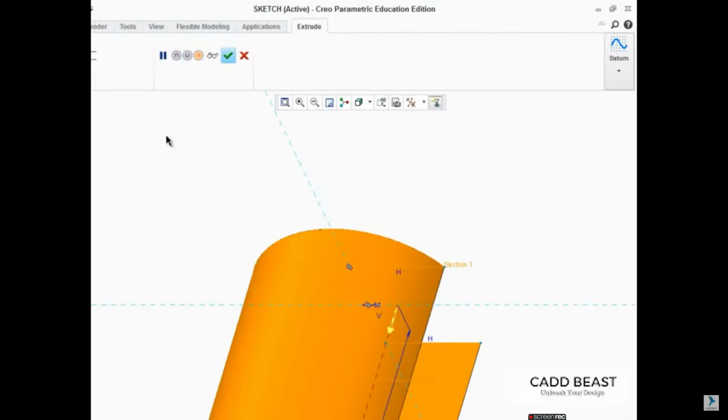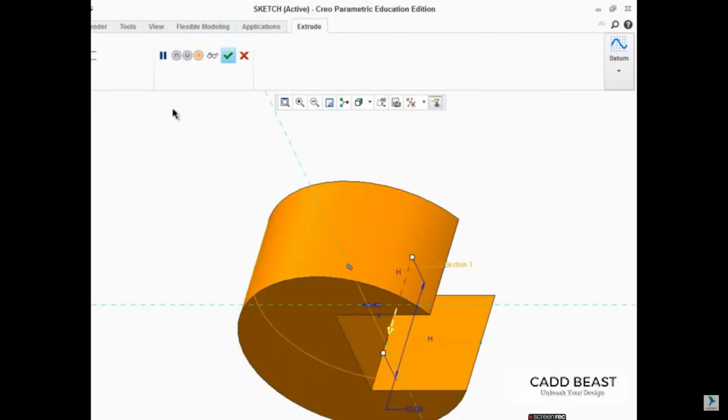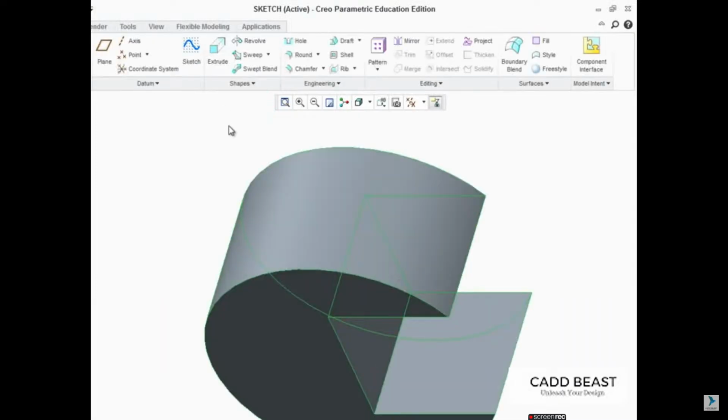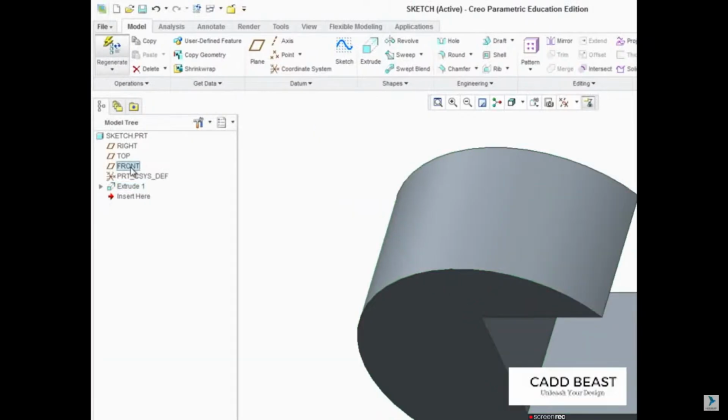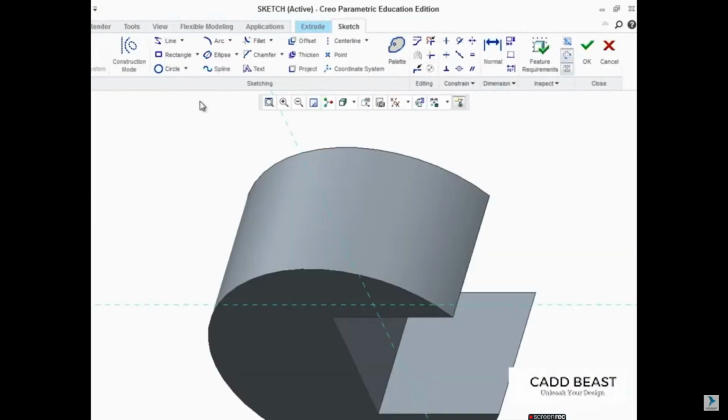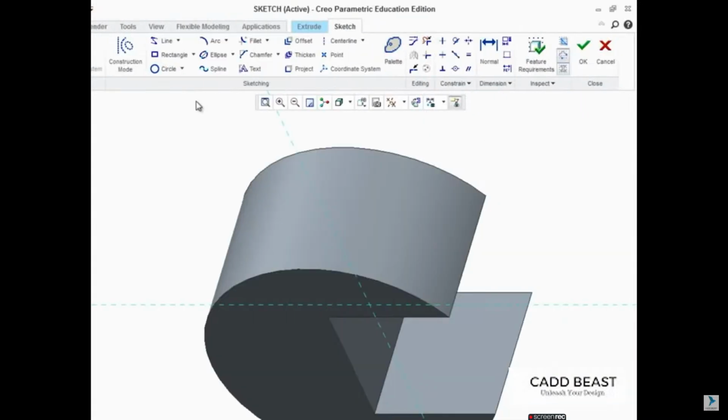Earlier, we entered the Sketcher by starting the Extrude tool and selecting a sketch plane. You can also do the reverse. This time we'll select the sketch plane and then start the Extrude tool. Select the front datum plane as the sketch plane and then start the Extrude tool. Regardless of your approach, after just 2 clicks, you're ready to begin sketching.